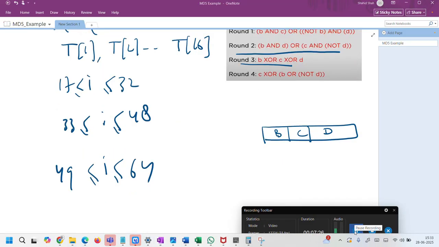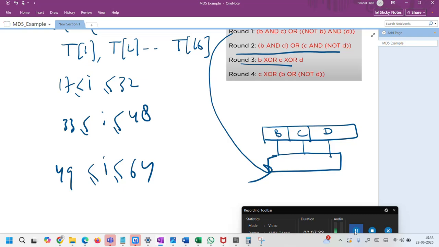Let me recall. We apply this BCD to this round 1 function. So in round 1, we will be using T1 to T16, and then we will apply this. We will do B and C, then not of D, or that with this, and then again and with D. Whatever is the operation written here.